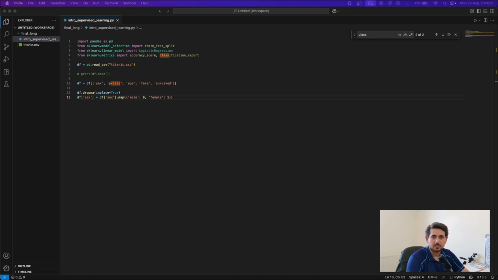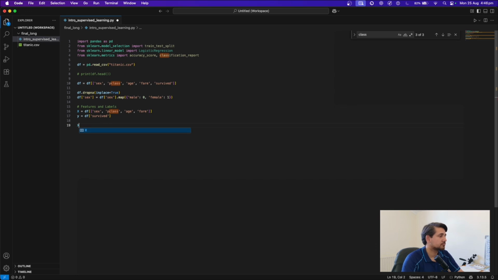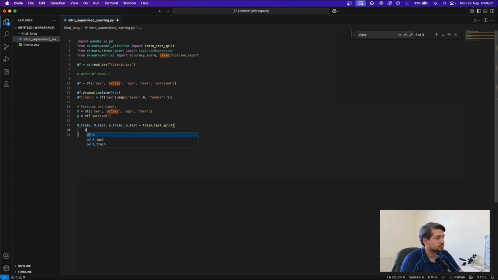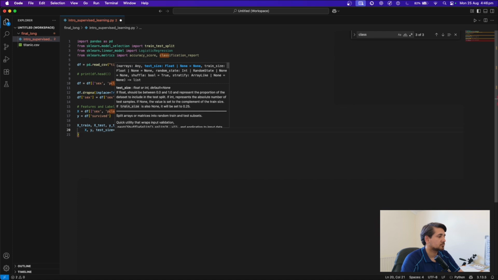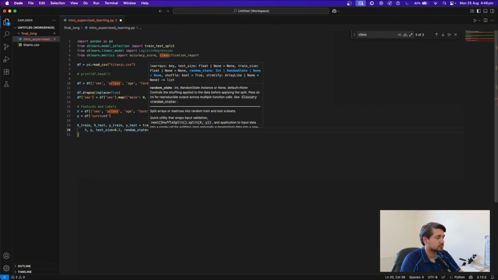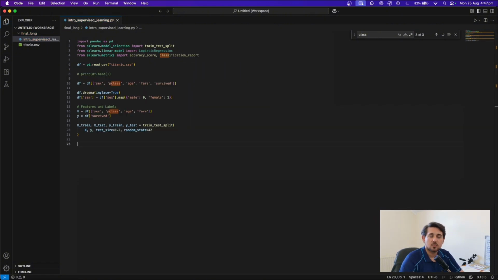Now, we will split the data, 80% for studying and 20% for making the prediction. The model we will be using is called logistic regression. Don't worry about the name. It is just a model that allows us to predict survival based on features.